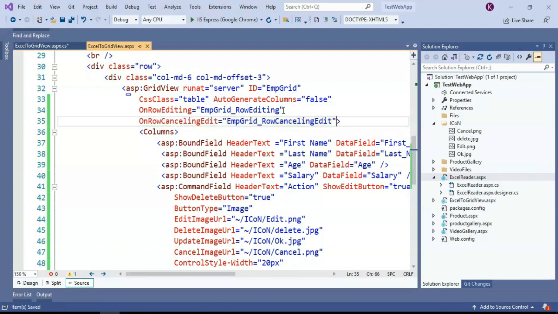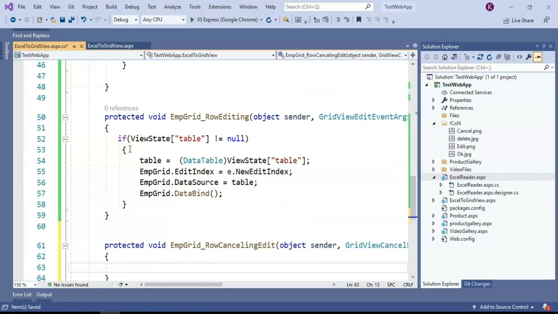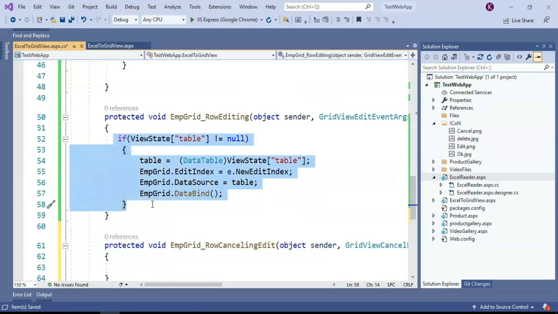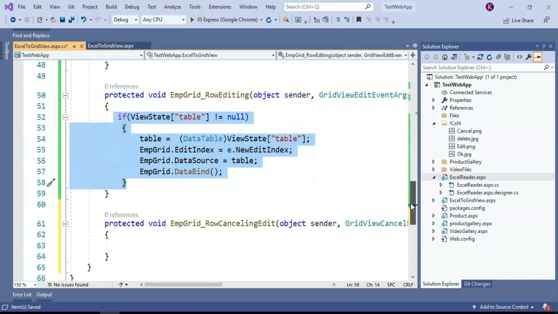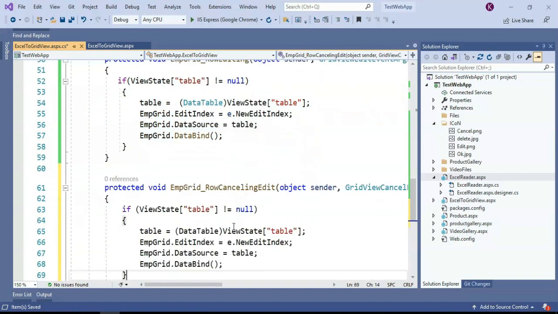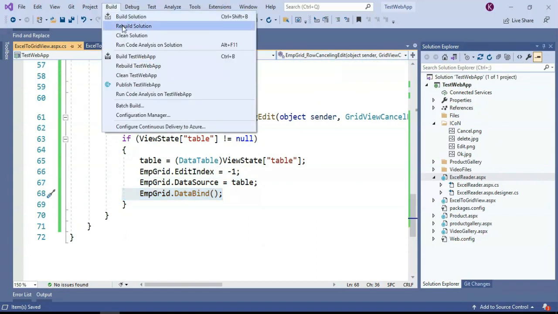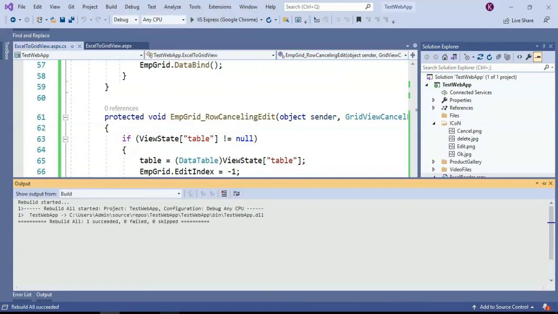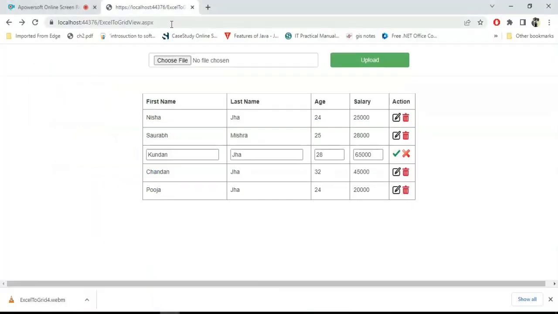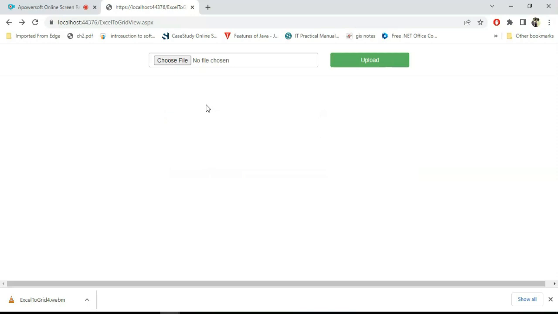Event this. Now again we can use this. We have to set its edit index property to -1, and again we have to bind this grid view. Just rebuild your application, refresh your browser. Now re-upload the Excel file.